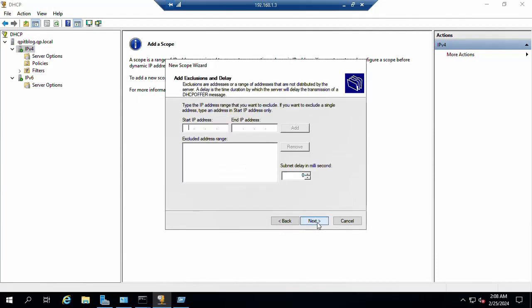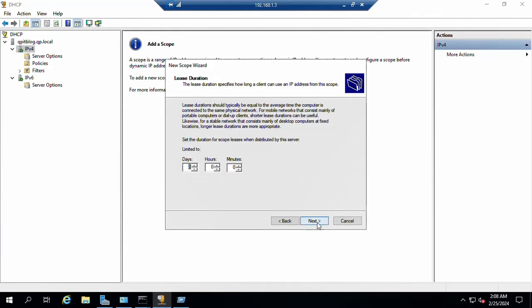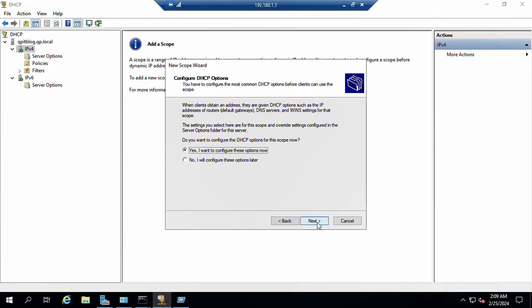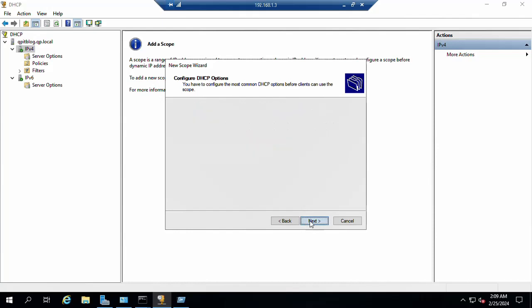Click Next. Do you want to add any exclusions of IPs? I don't want to, so click Next. Then there is the lease duration. If you are not aware of the lease duration, this is 8 hours. Within 8 hours, DHCP assigns the IP address to the devices and releases the IP address from the devices. Just click Next again. Do you want to configure these options? You can check here, Yes, I want to configure this option. Now click Next.